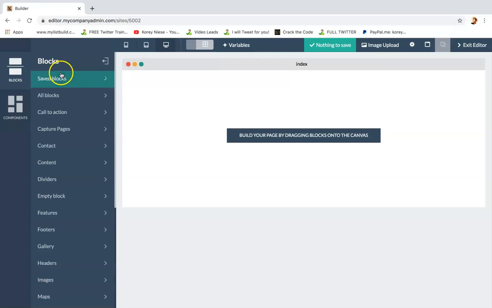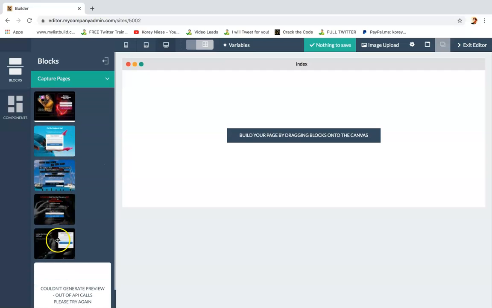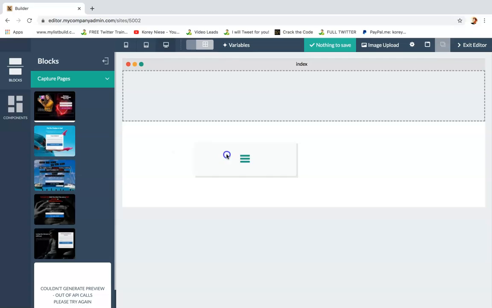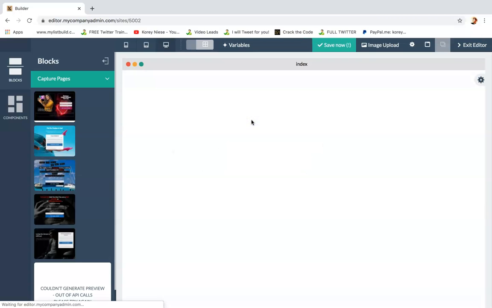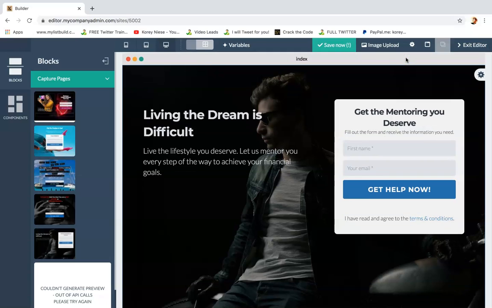So I'm going to go over here and click blocks. And this section is going to allow me to add any kind of block. We got call to action, capture pages, content, images, and so much more. So if you want to bring over a complete template that is ready to go, all you got to do is click the one you like, drag it over, and literally drop it, and it's really cool. It completely populates that page.